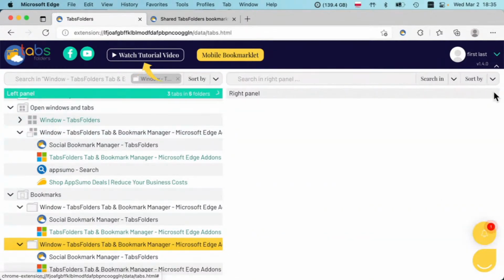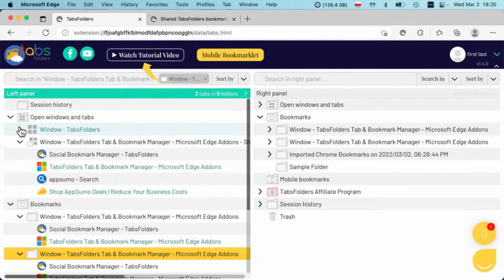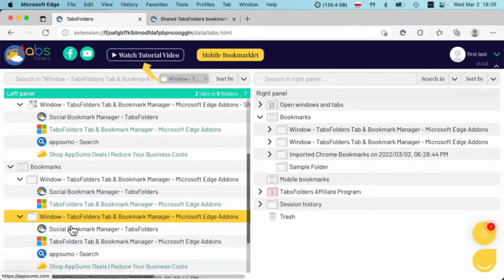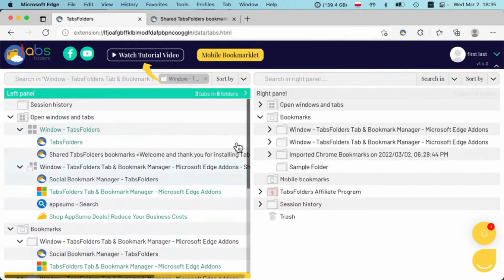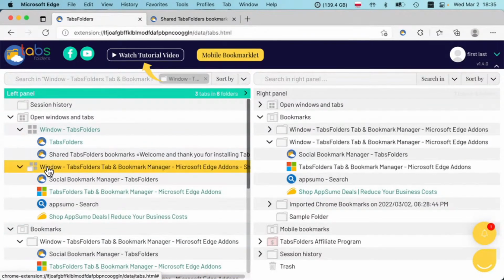We also have a secondary panel right here, a left and right panel in TabsFolders. And this comes in handy when you have a long list. For example, if we expand all of these folders, as you can see, they don't fit in your screen. So let's say you want to save a window into a subfolder here. In this left window, you would have to drag and drop this window while scrolling in this. One sec, let me switch to this window.